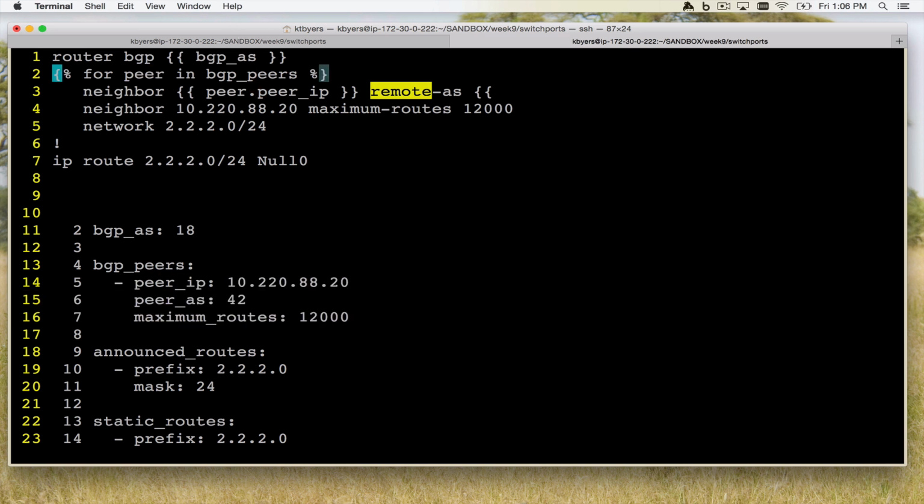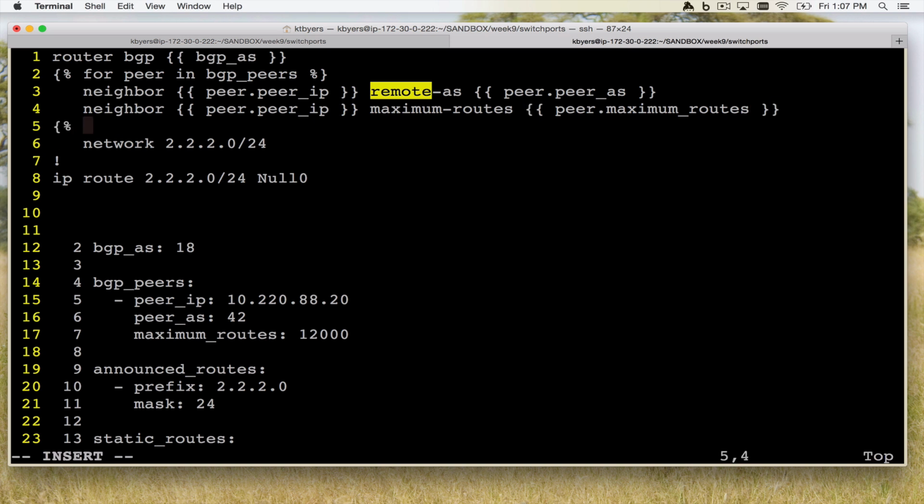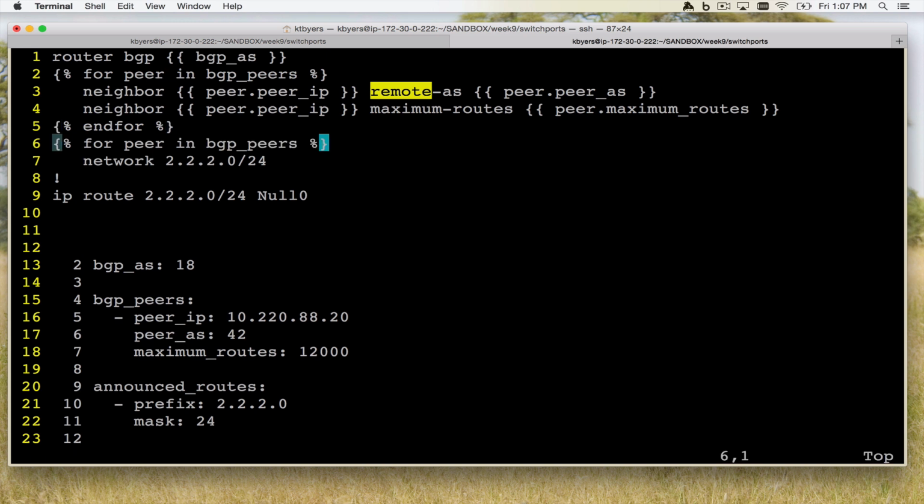Similarly over here, it is peer.peer AS, and then this is going to be this same thing here, and then this is going to be peer.maximum routes. Okay, so that handles that section of the template. Now let's move on to our announced routes. Once again, we're going to have a for loop. Going to loop over that.